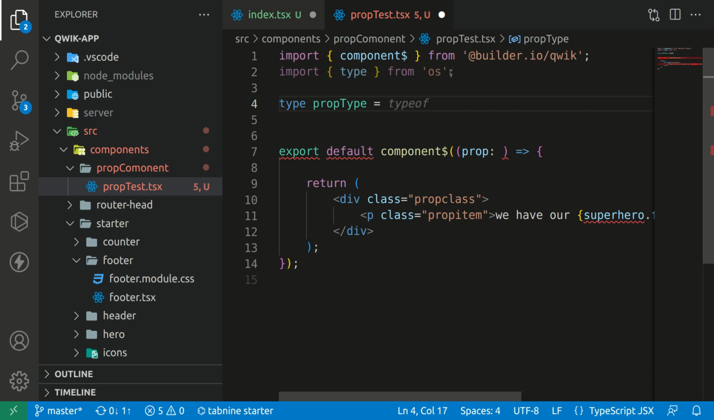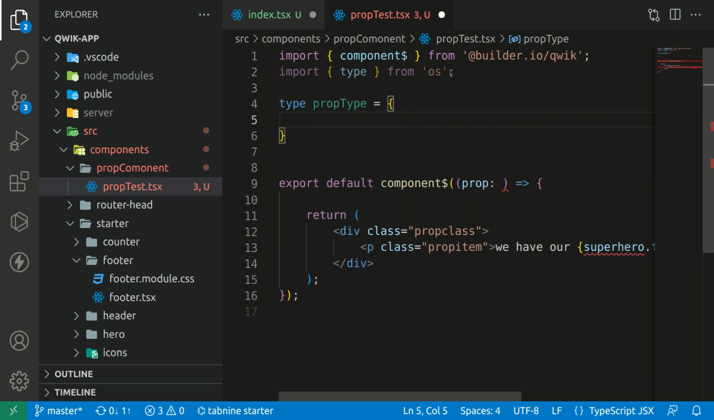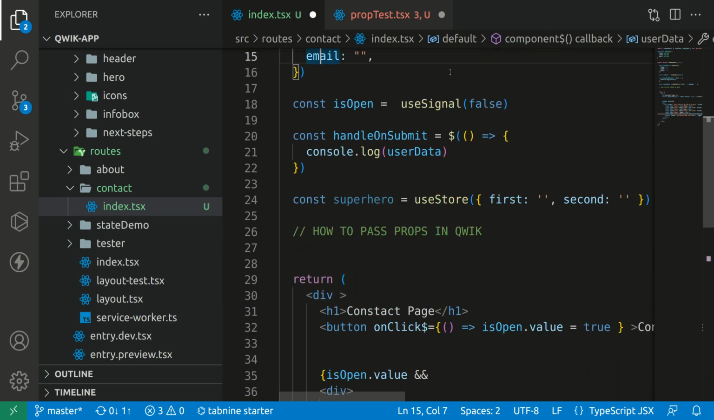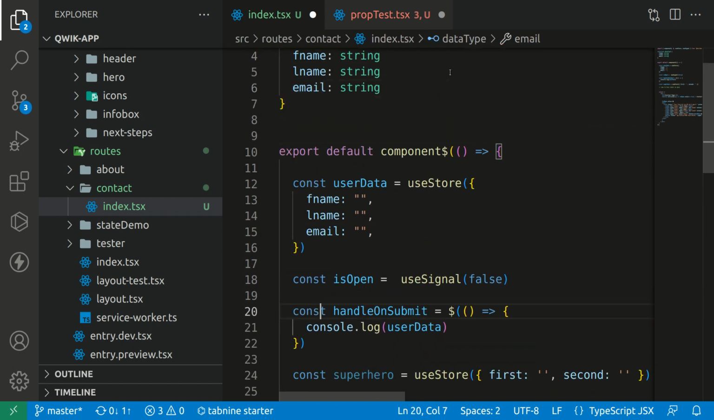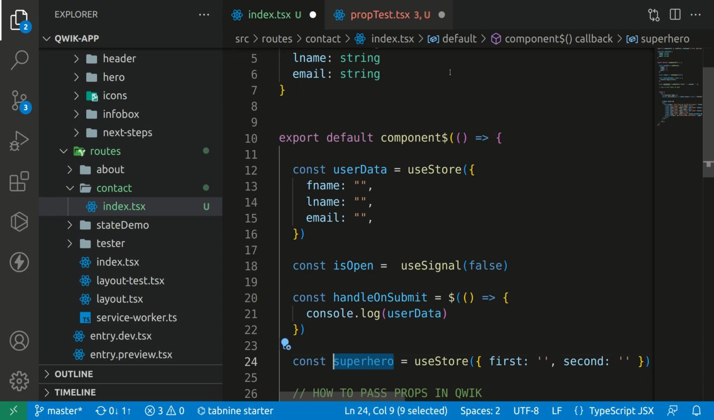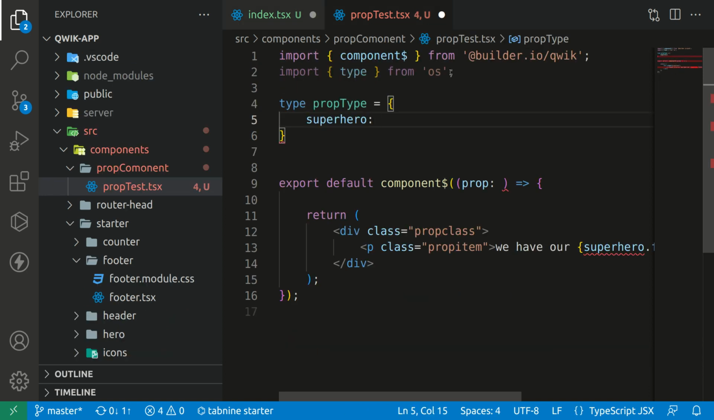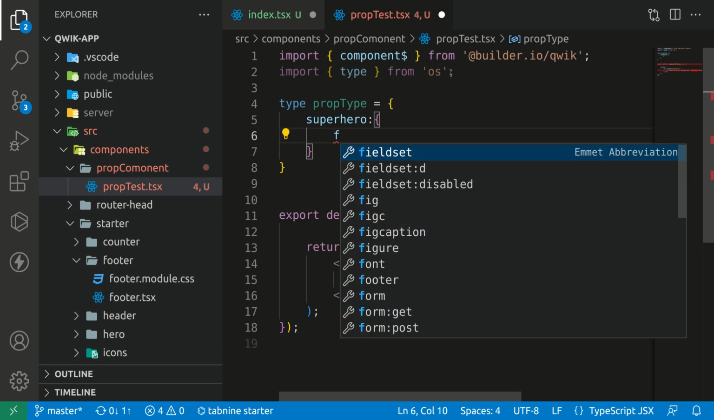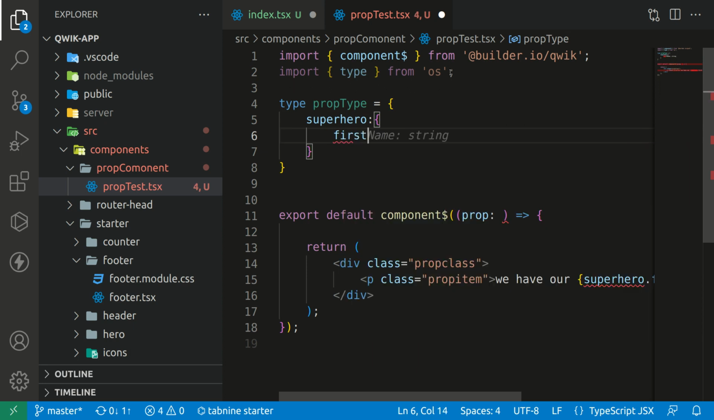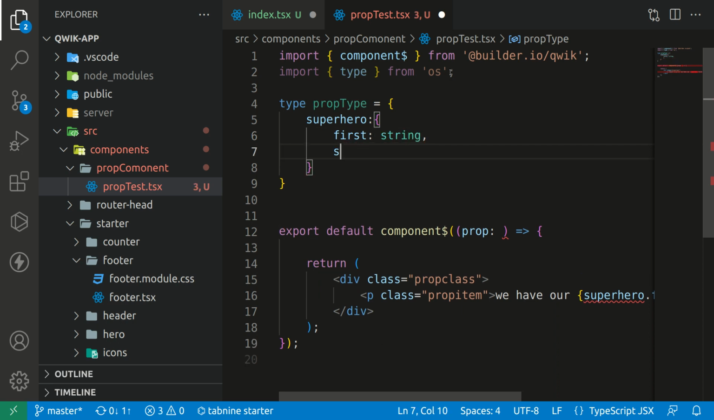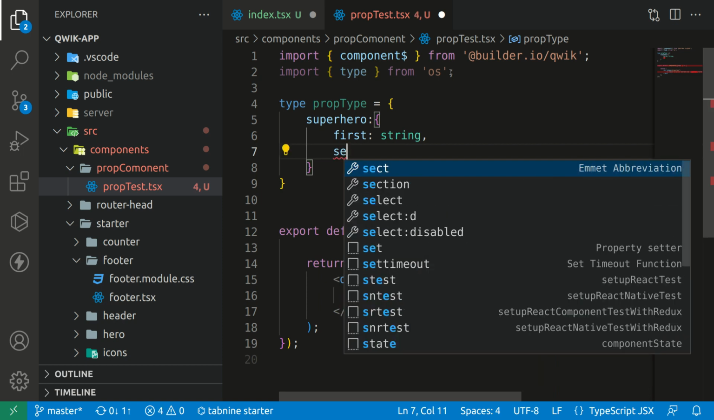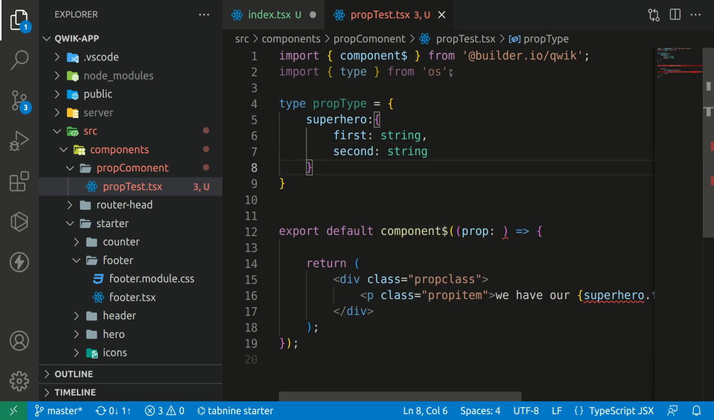In this prop type, I would like to declare that I'm going to receive a prop which is superhero, and superhero has two fields: first, which is a string, and second, which is also a string. That is great. And this prop type will go here to define the type of the prop that we are going to receive.